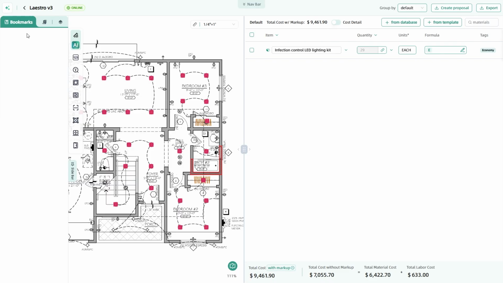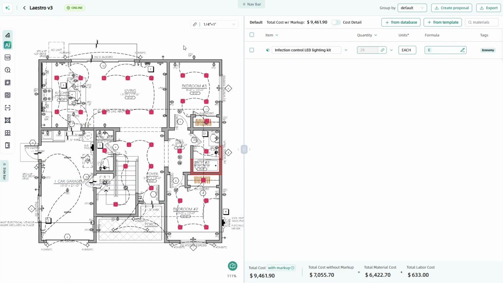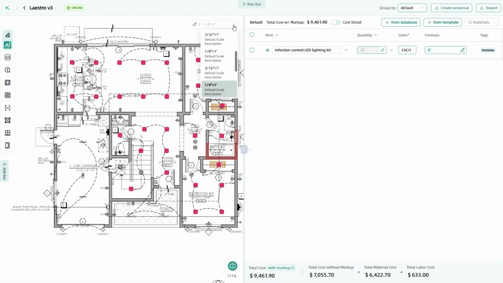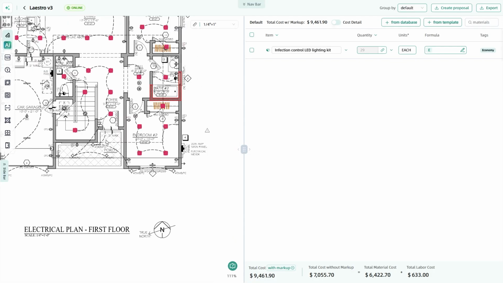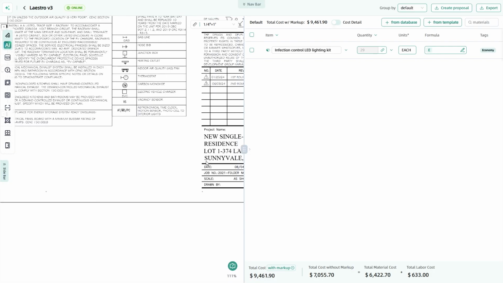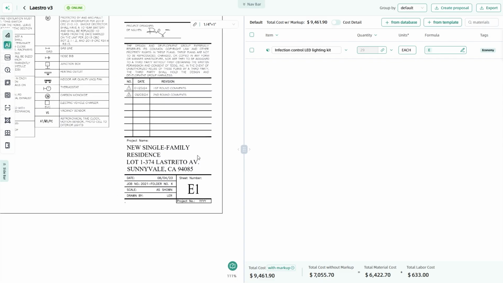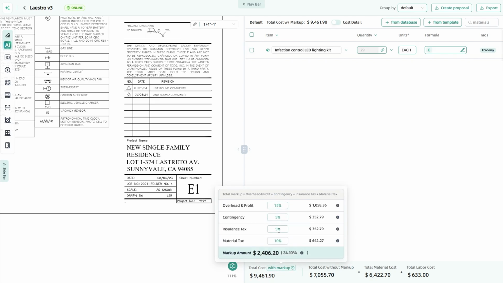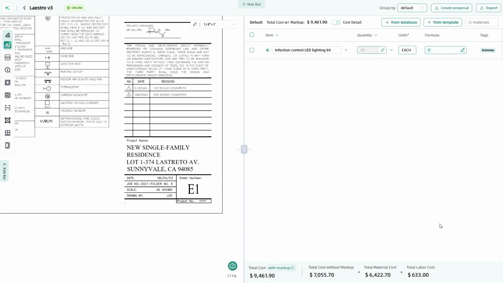There's also built-in PDF bookmarks in case your original PDF had that. This drawing scale up at the top here is set by your document using the AI, so you shouldn't need to worry about that at all. And here you can set specific parts like contingency, insurance tax, material tax, and overhead and profit. And this will change your markup. Otherwise, your cost calculates completely automatically.